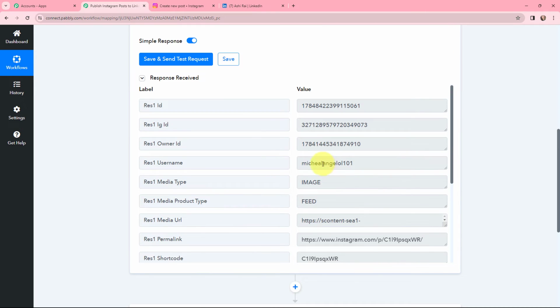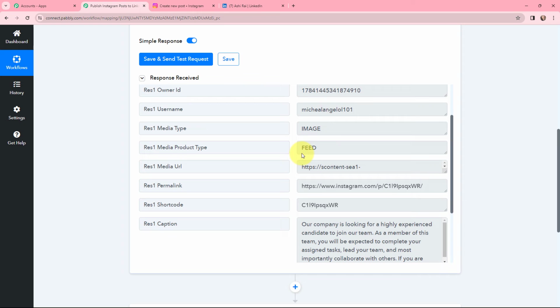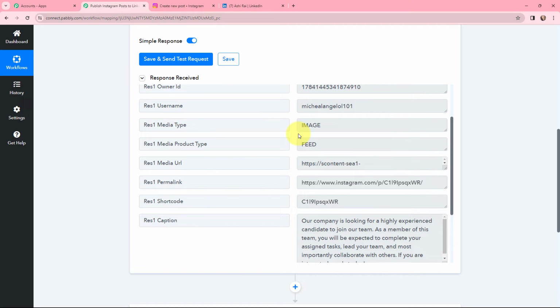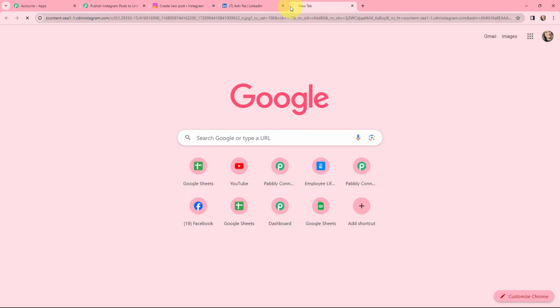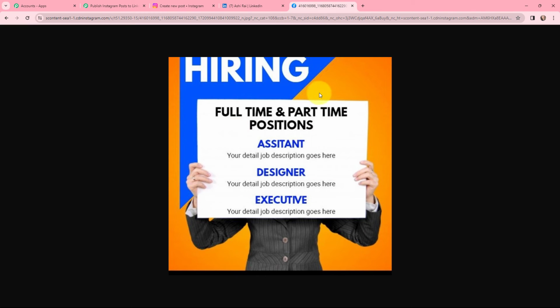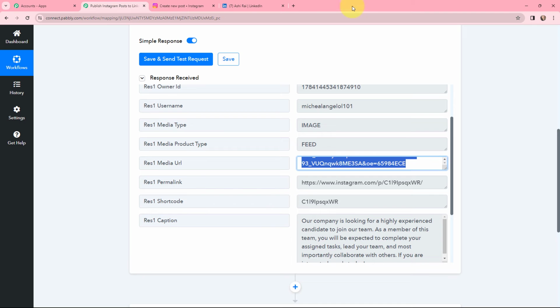So here in the response received, you can see my Instagram username. Here is the media type, that was image, and the media product type was on feed. And this here is the URL for the image. So let me copy it and I'm going to show you this in a new tab. So here you can see that this was the image. Now I'm going to close this.